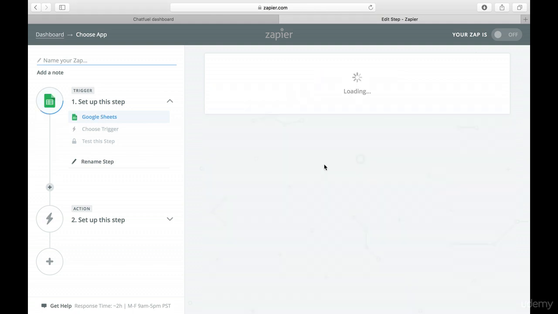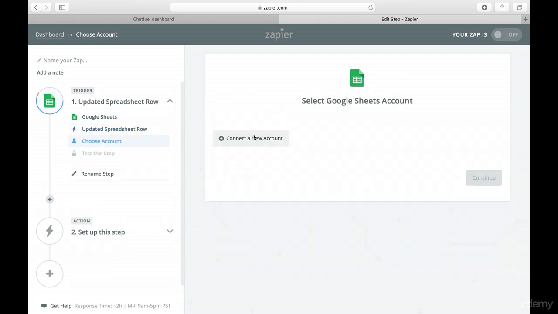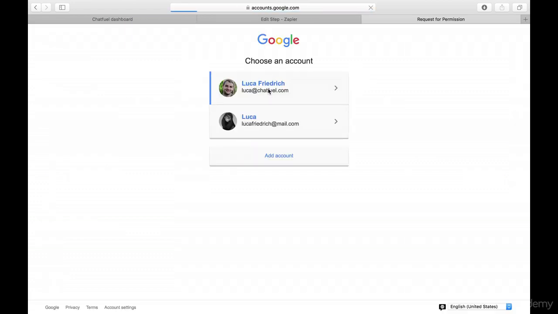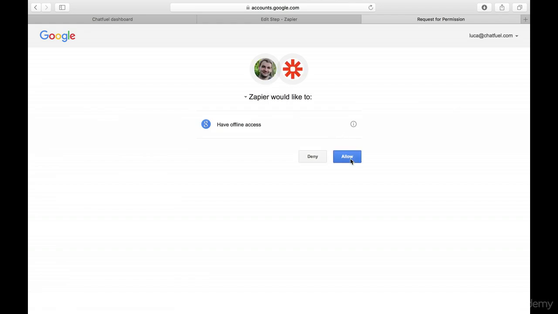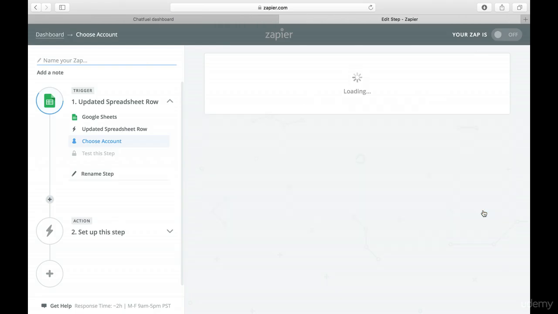Choose Google Sheets as a trigger. Let's say Updated Spreadsheet Row. Connect a new account. This will head us to Google. Allow offline access. And let's test. Great.